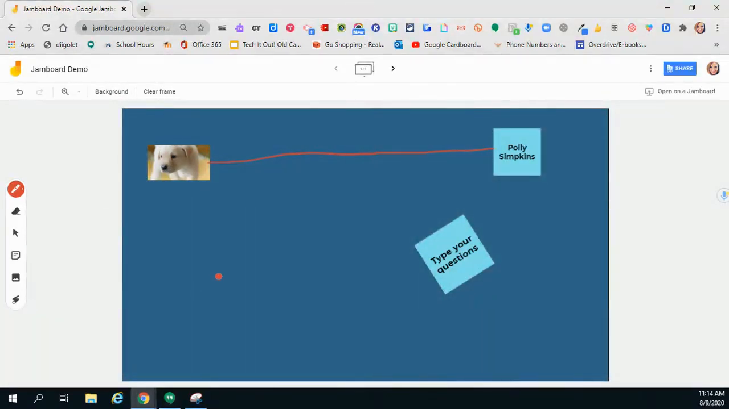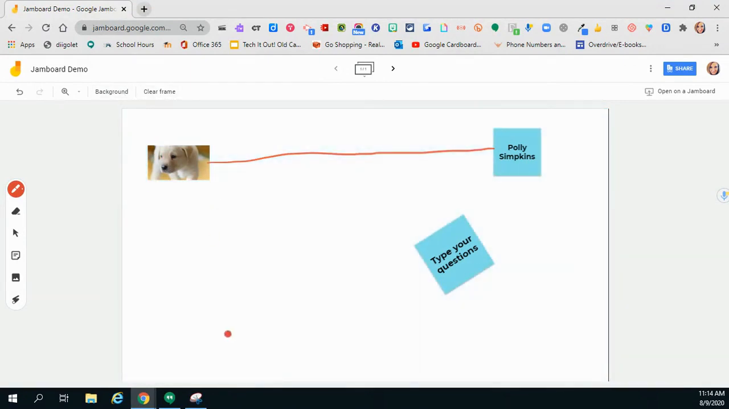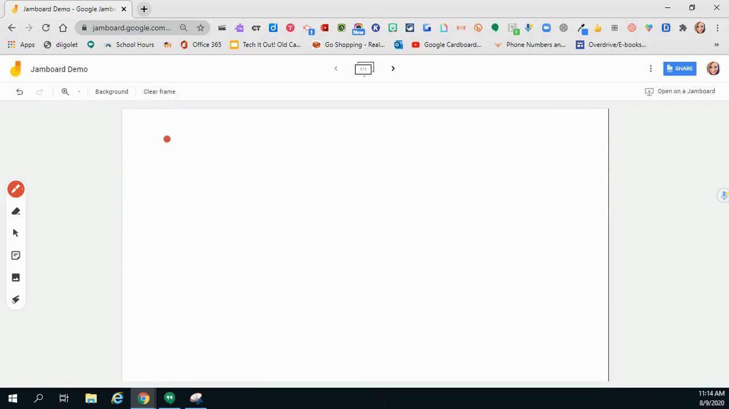If I want it blue, I can make it blue. I'm going to go back to white and keep it at white for the time being. So these are different ways that you can come in here. You can draw. Now, if I clear the frame, you can see it doesn't just clear what I wrote on the frame. It clears the entire frame. Does exactly what it says.